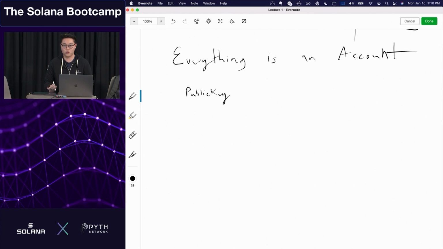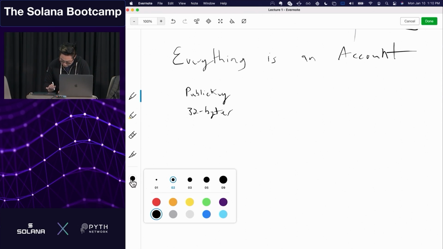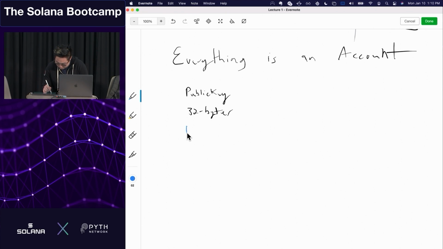Which is just a 32-byte string. Usually this is encoded in a format that we call base 58. So it might be some random strings with letters and numbers. So I'll just write some letters and numbers down. This is like the address to an account, which is just a data buffer.